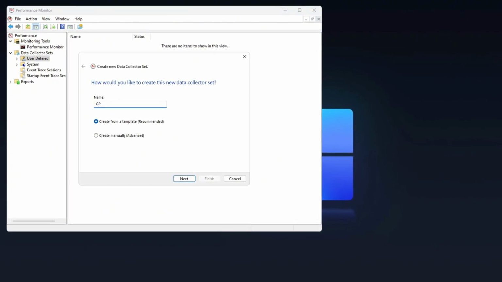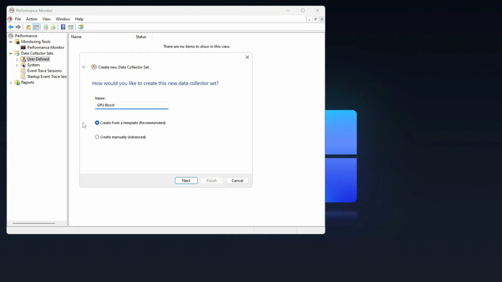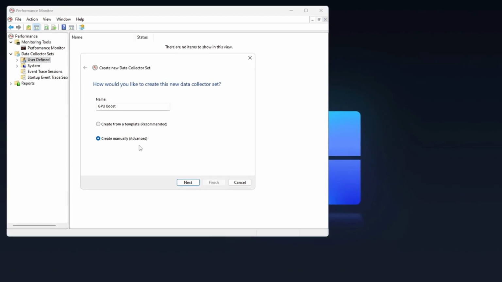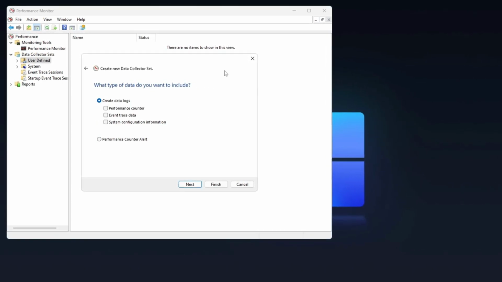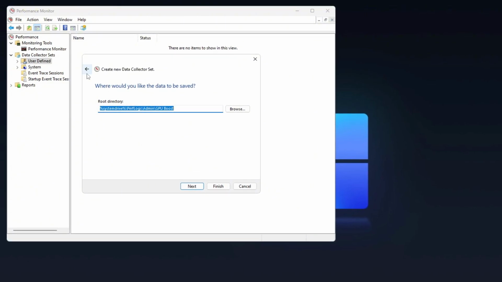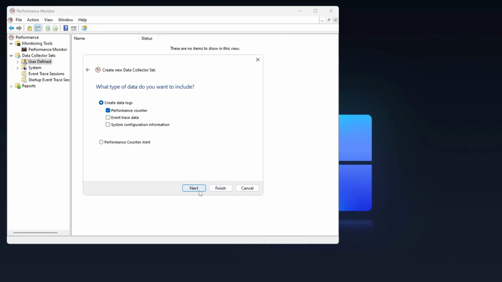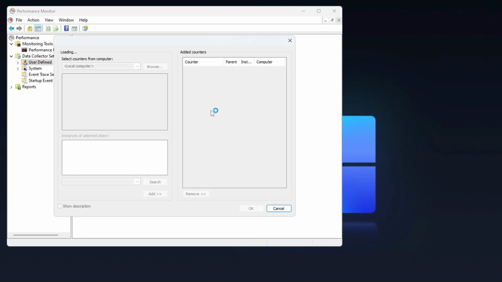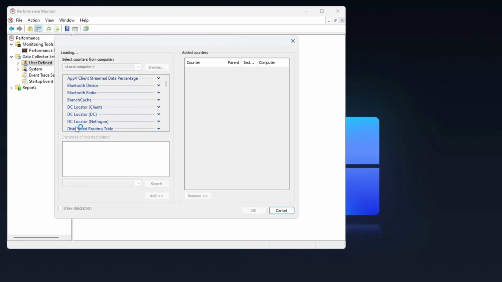A window will pop up asking for a name. Type GPU Boost in the field. After that, select Create Manually and click Next. On the next screen, you will see different options. Check the box for Performance Counter, then click Next. Now it's time to add a performance counter. Click Add, and a new window will appear with multiple categories.